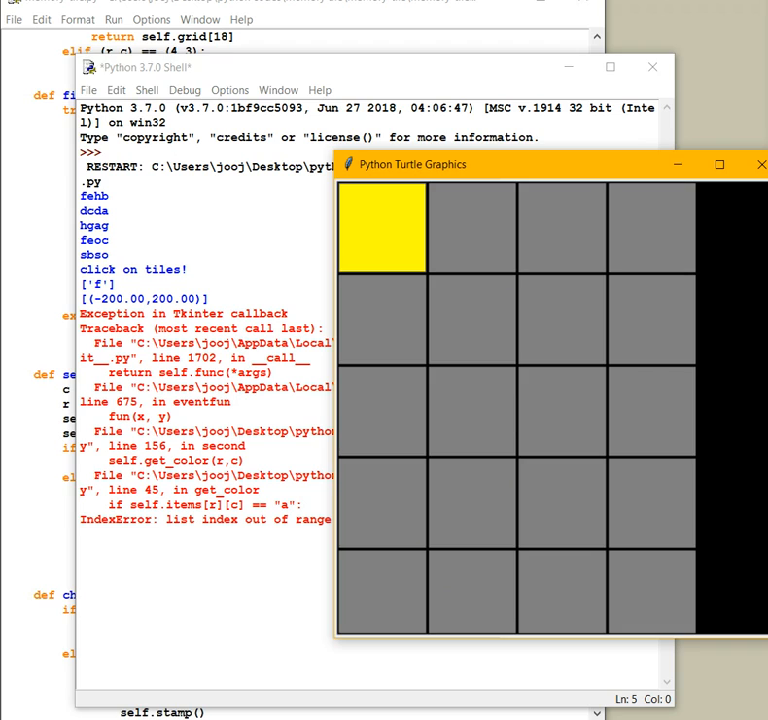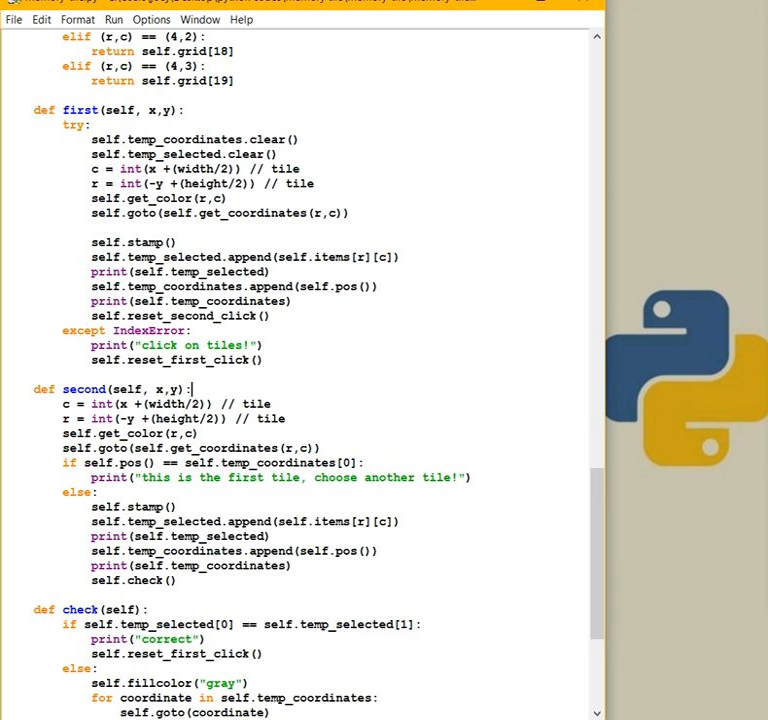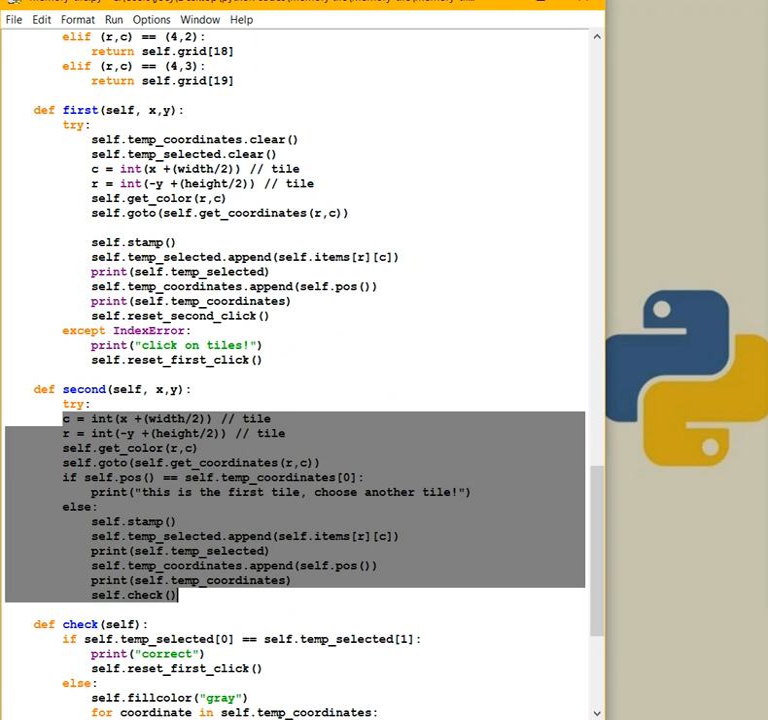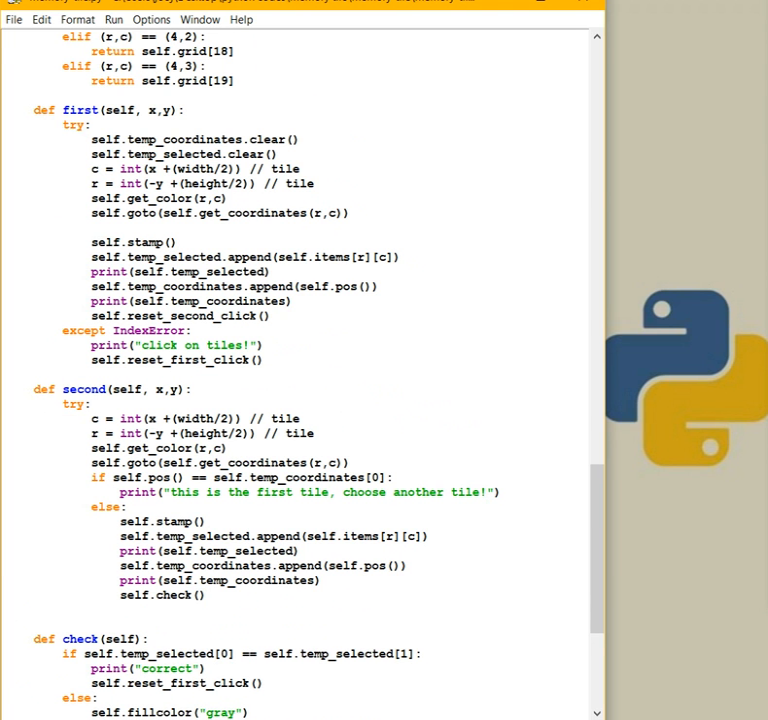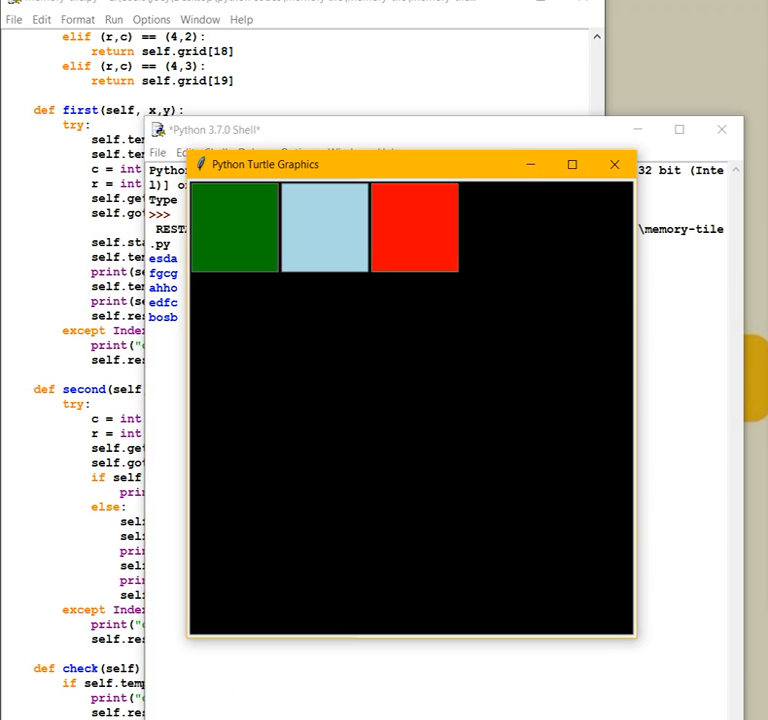Now we have to write the same try except block for the second one. So again here we just put try all these lines, except, here we just change it to second. Except index error and print click on the tile and it will call this function or method again. All right.